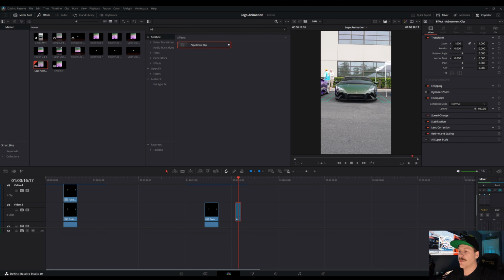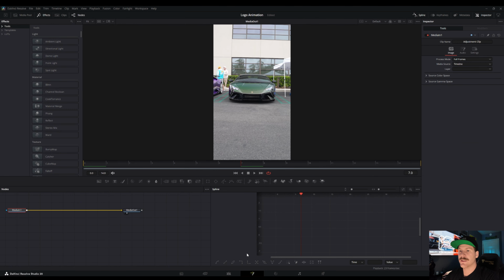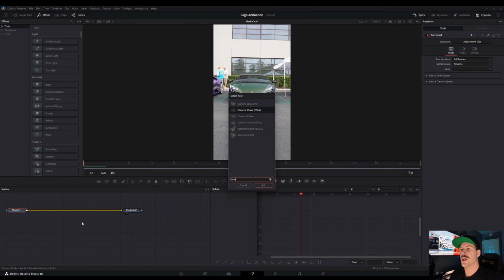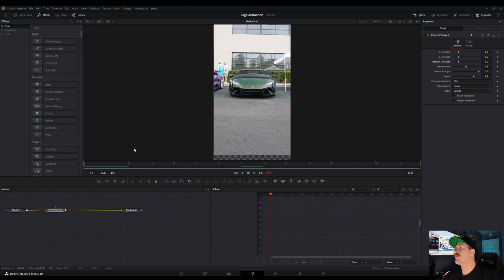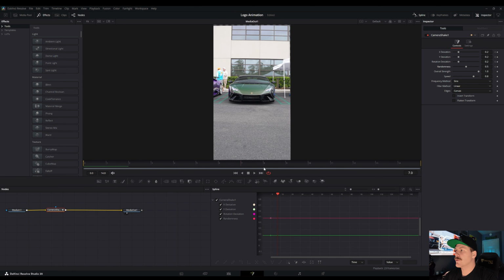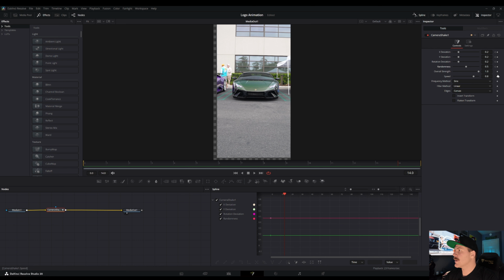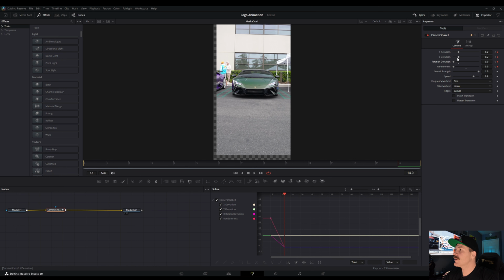We're going to now come into the Fusion tab of this adjustment clip. Shift spacebar, and we're gonna look for a camera shake. Add our camera shake in here. Now we're going to keyframe our, oops, sorry, don't do that quite yet. Make sure you're at the beginning of the adjustment clip, and we're going to keyframe our first 4 effects here. Now we're going to go all the way to the end of our clip, keyframe those 4 again, and we're going to set them all to 0.